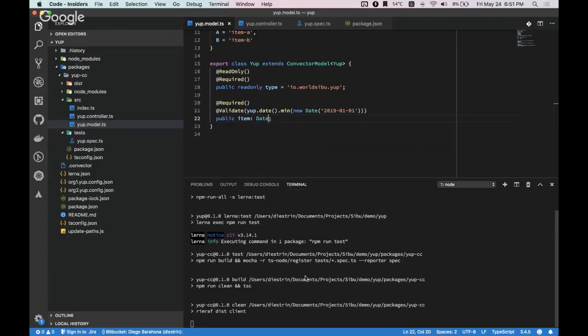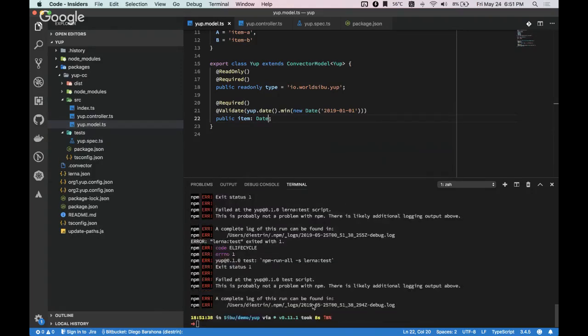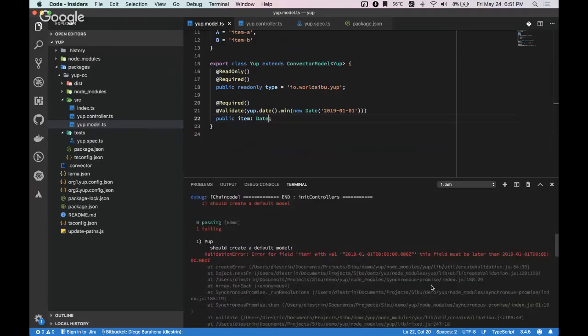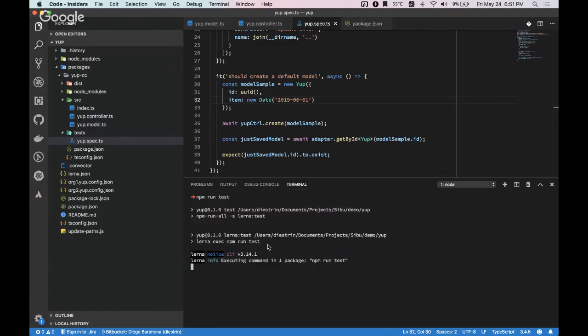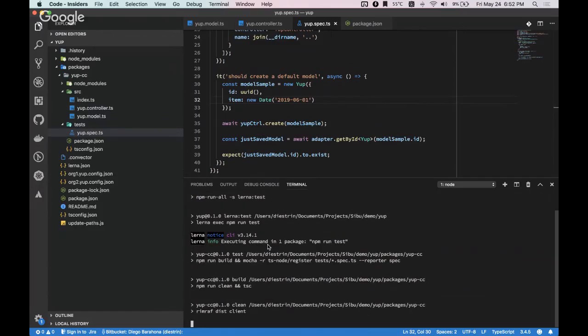It should tell me that the date is not what it was expecting, and this field must be later than 2019, 01. So it was as expected. What if I send 2019, 05, 06? If I run the test, it should pass now.